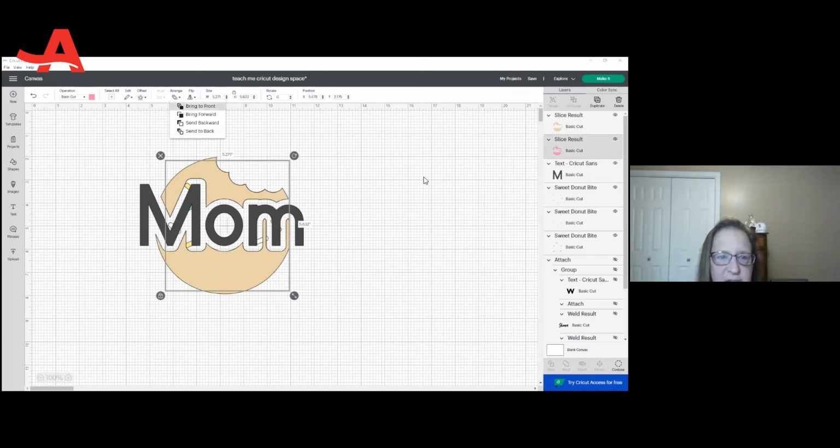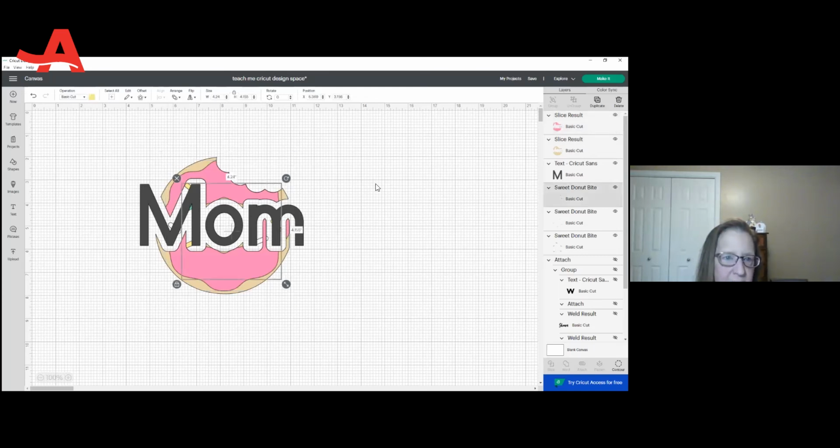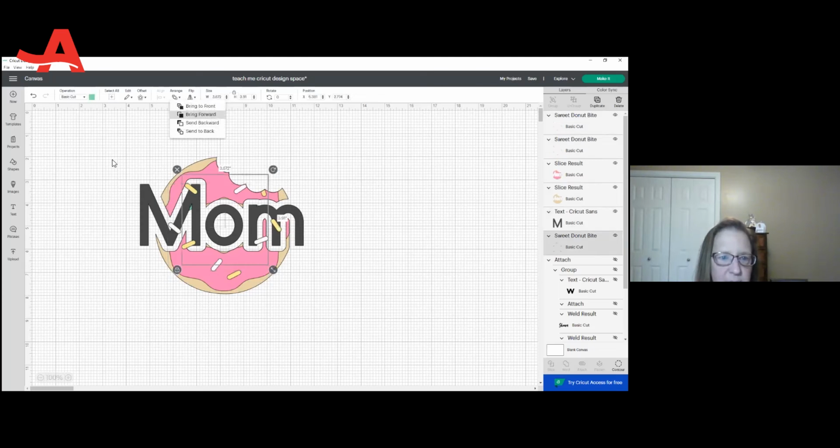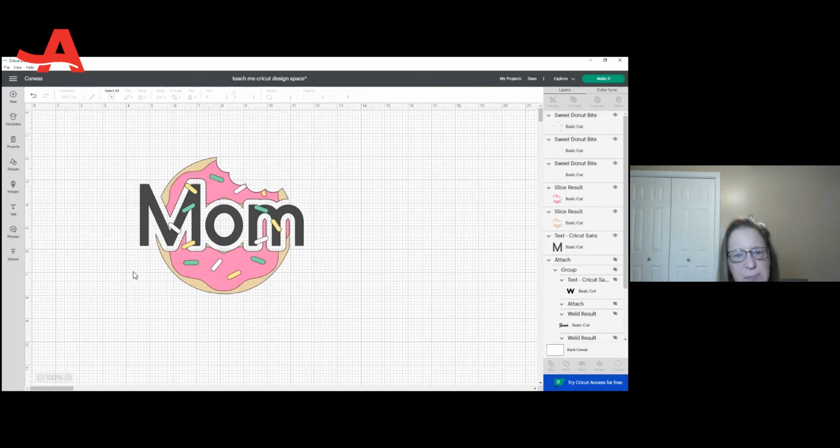Bring this to the front. And now I'm going to start bringing all these other things to the front. This is kind of cute, actually. So now it's like mom with sprinkles. So you see how I sliced that offset out of the two layers? I had to ungroup the donut to first be able to break it down into layers.